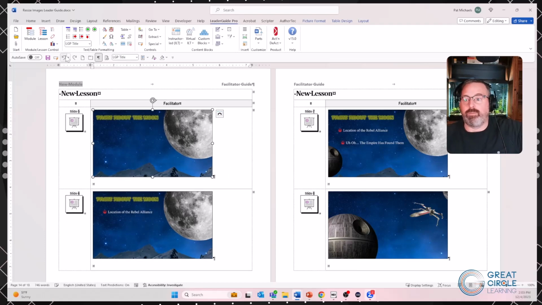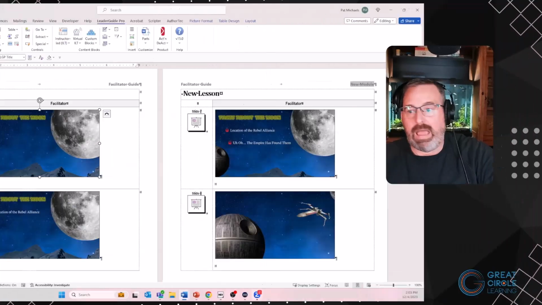You could have 1,000 PowerPoint slides, and in a matter of moments, just click on resize and resize images, and go through and get all of that done with a mouse click.